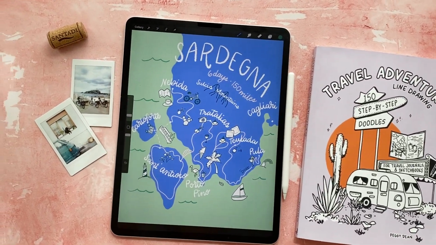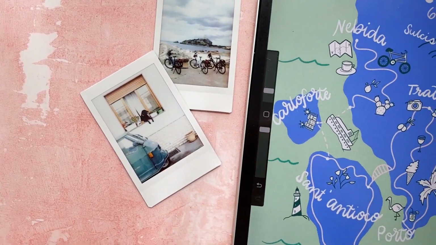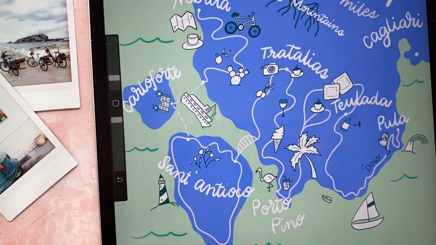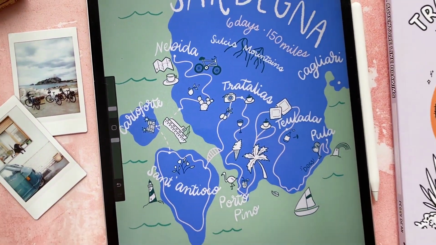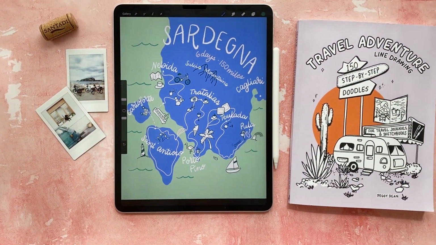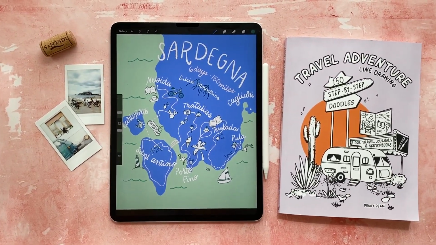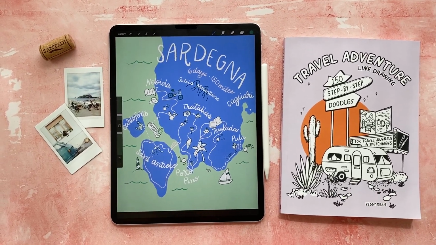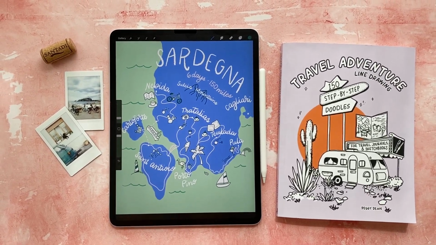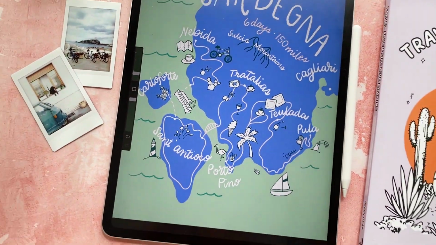How often do you find yourself home from an awesome trip of a lifetime, months later trying to remember the name of the town where you had the best gelato ever, or you're trying to explain to a friend the crazy route you took on a cycling trip? Well, we're going to solve that problem by creating an illustrated travel memory map in Procreate using some really exciting tools from The Pigeon Letters and this brand new travel adventure line drawing book. So if you are interested in getting started, just keep on watching.